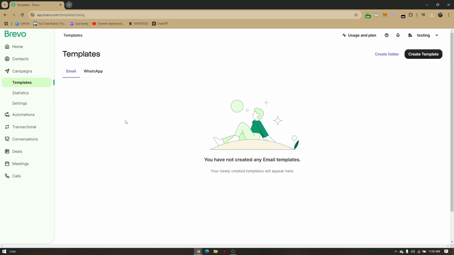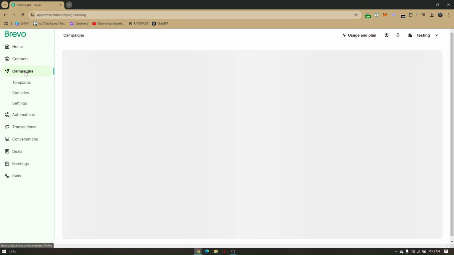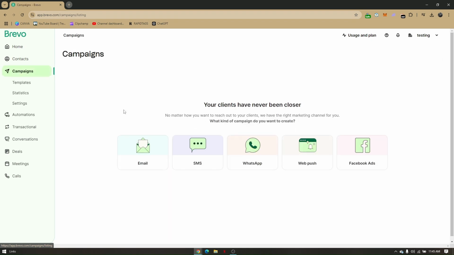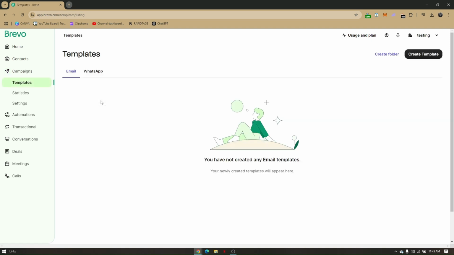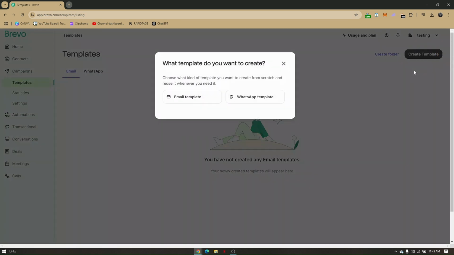Now once you have successfully logged in, this is going to be your dashboard or your Brevo interface. For you to create an email campaign, just simply go to campaigns and then you can directly click on email, or you can go to templates. Now from templates, you just simply go ahead and click on create template and then choose email template.